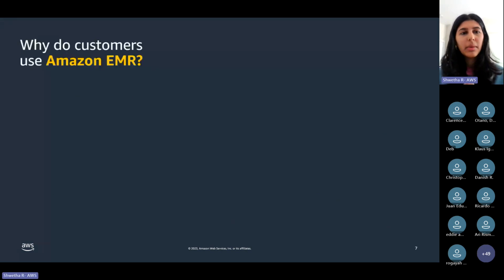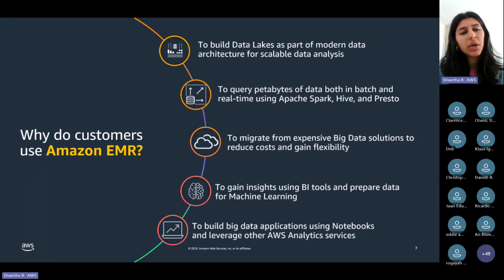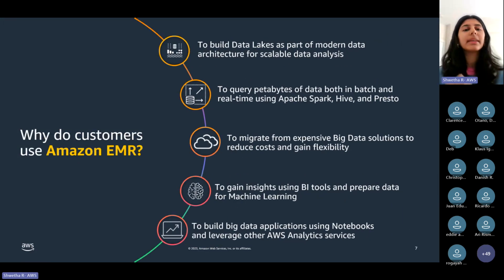So let's talk a little bit about why customers use EMR. What do they like about EMR, right? You're really easily able to build data lakes as part of your modern data architecture for scalable data analytics. And the key word here is scalable, right? That scalability is sort of lost when it comes to building that on-prem environment because, again, the capacity planning, and as you get terabytes and terabytes of data, you want to ensure that you have a scalable infrastructure and all of those resources needed to scale up and down easily. And again, in turn, this will save a lot on costs in the long run.